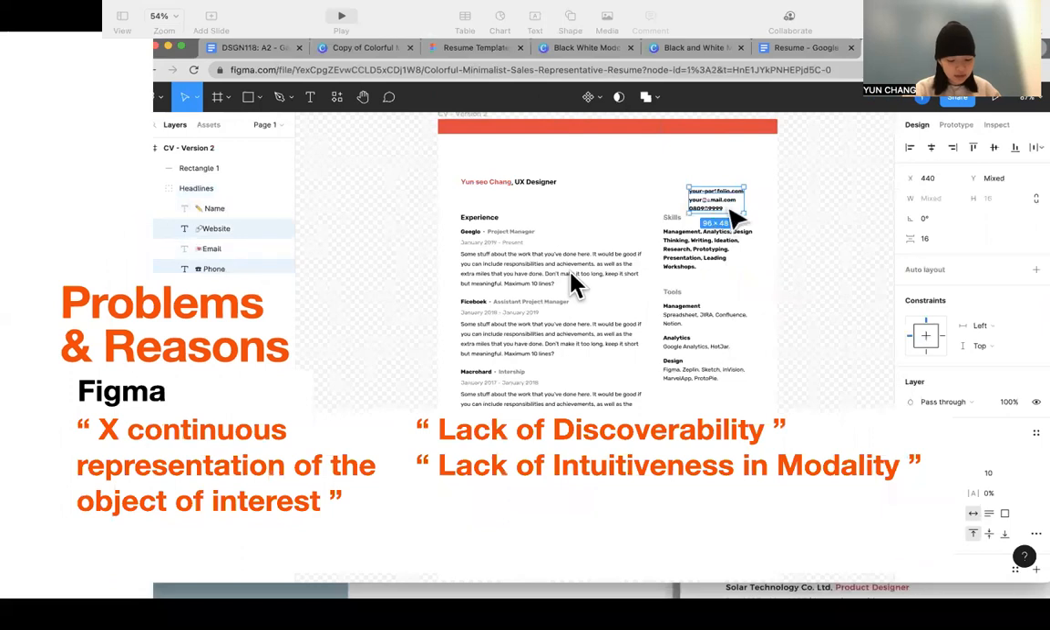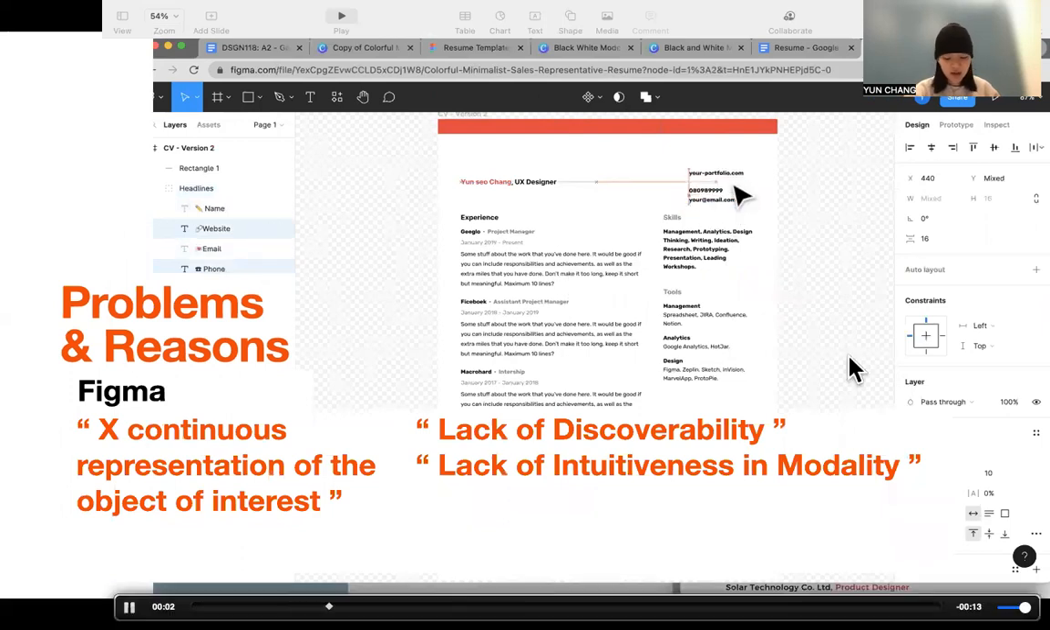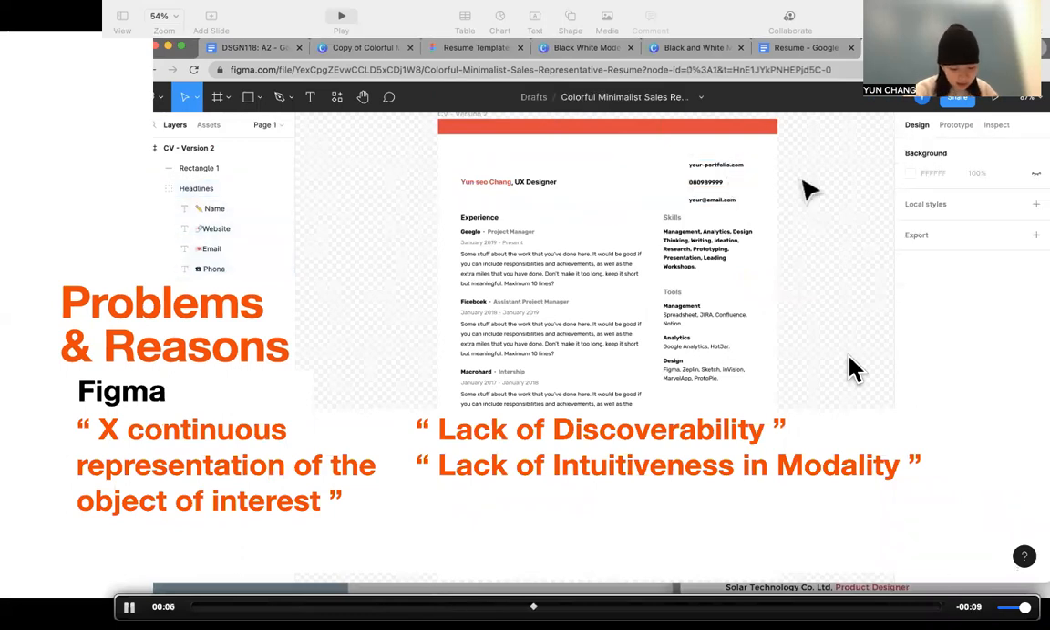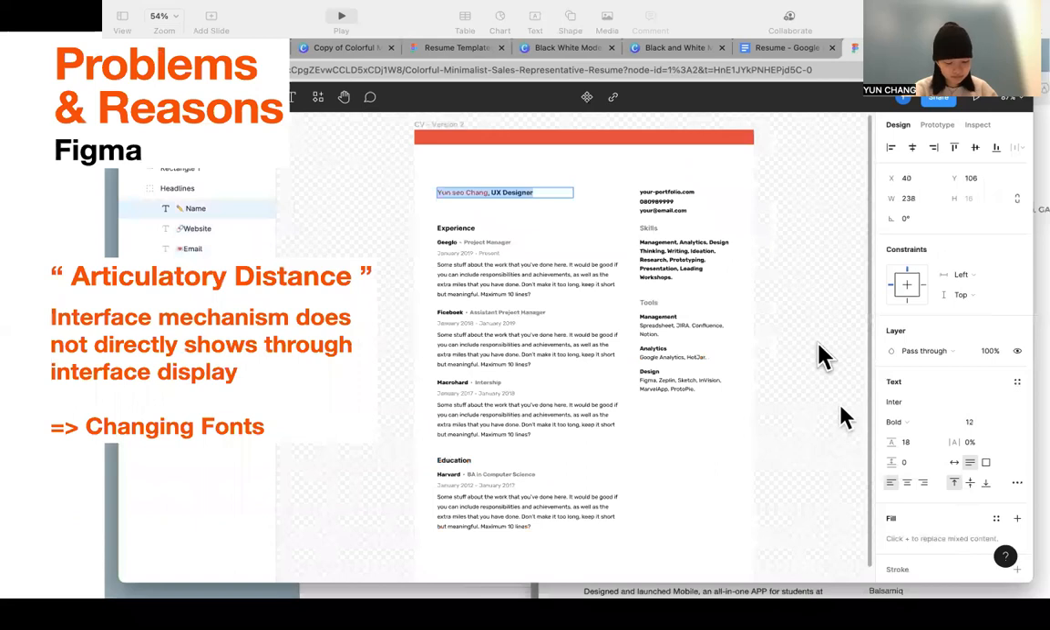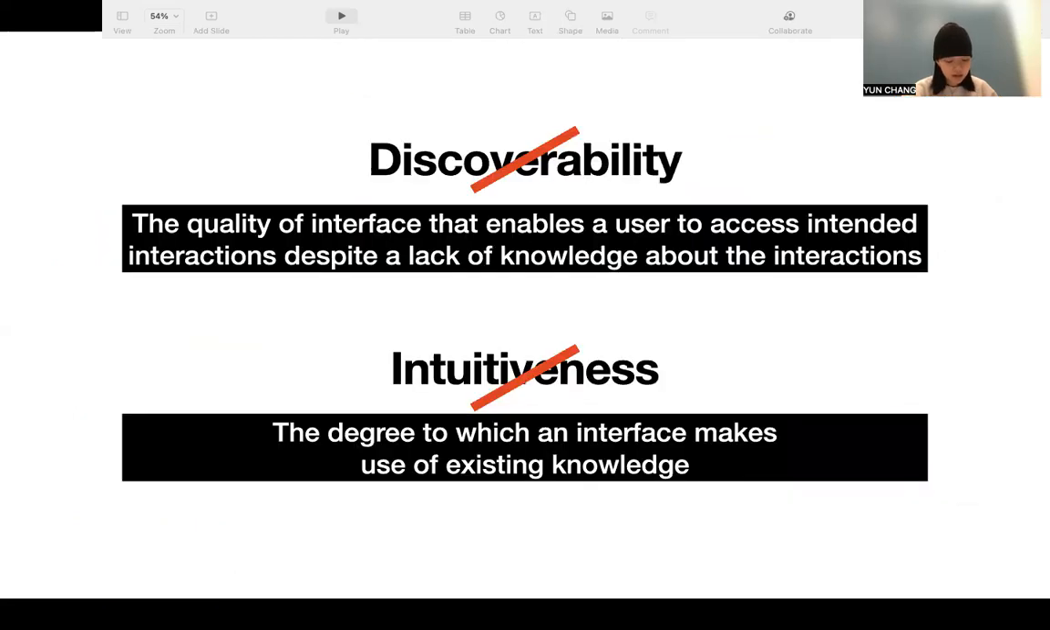And it still shows continuous representation of the object of interest, with a lack of discoverability and a lack of intuitiveness in modality, which makes it challenging for novice users. Since discoverability and intuitiveness are really important for giving users a user-friendly interface, they seem to need to be addressed.